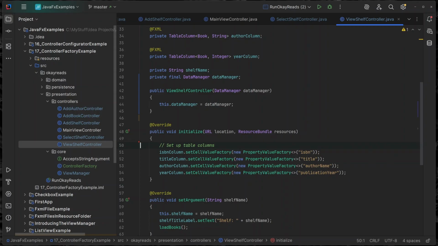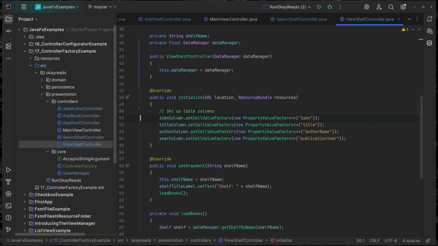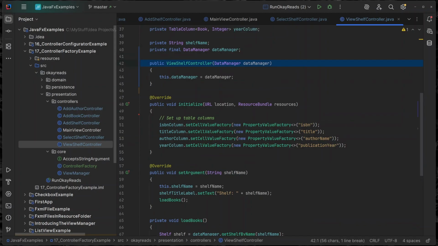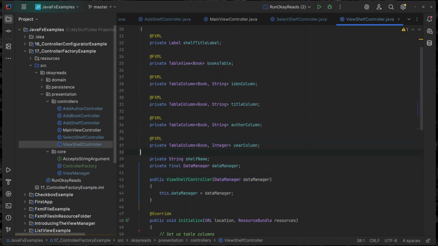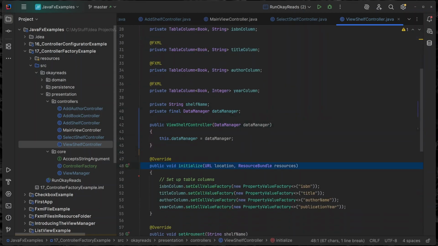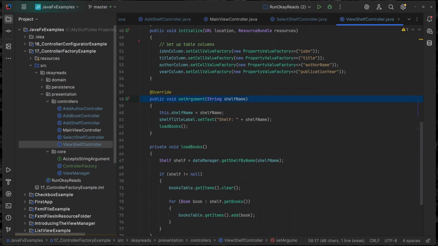Here we actually see a fourth step in the setup. This is the string argument which is being set down here. For this controller, the order of actions is as follows. First, the controller is instantiated using the constructor. Second, the fields are assigned. Third, the initialize method is called. And fourth, the set argument method is called.